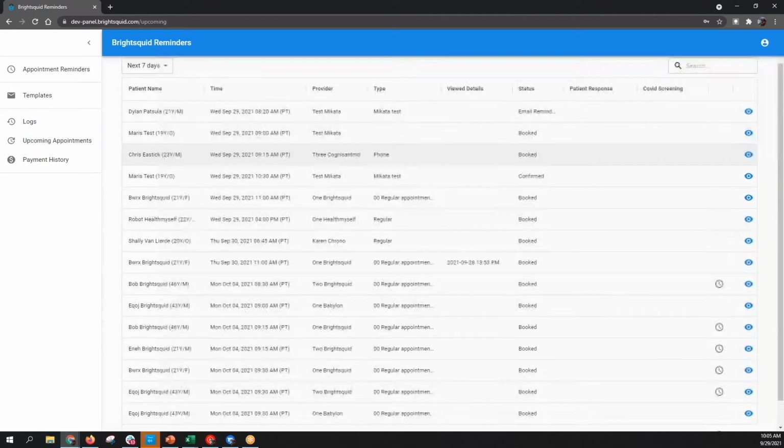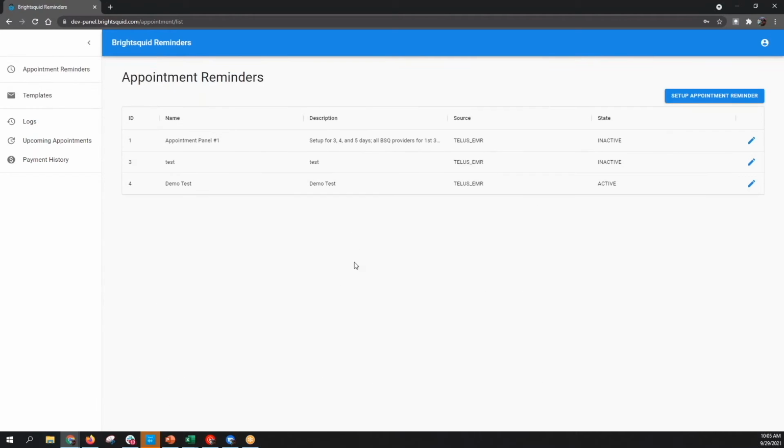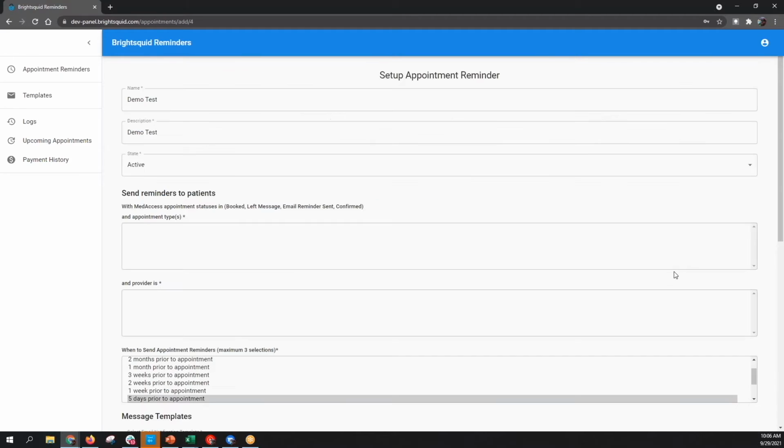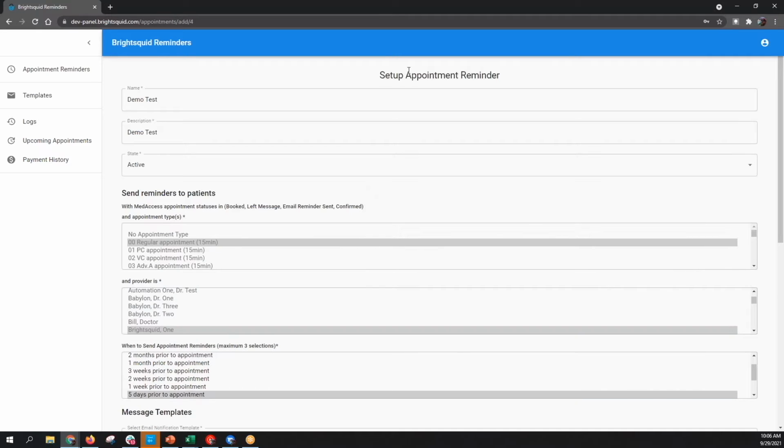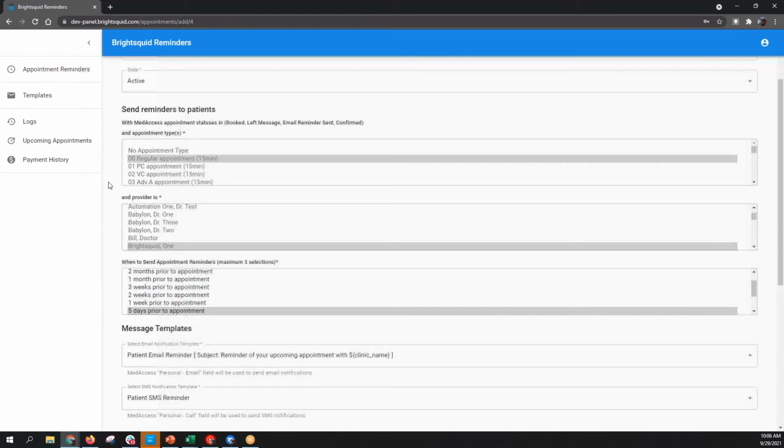So if I go to my actual appointment reminder configurations, which we call panels internally, these different panels are different configurations for types of appointments that I want to remind or notify my patients of. So let's take a look at this demo test one that I created earlier today. Let's have a look at how it's configured. So at the top of the screen, we just have the name of the reminder configuration or the panel, a description, whether it's currently active or inactive. But the real important part is right here.